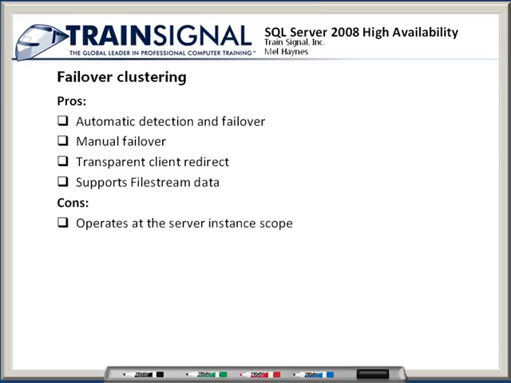Now, some cons: operates at the server instance scope. Once again, that may or may not be a problem, because typically if you're implementing a failover cluster, you've got a pretty high-end, highly utilized application, and you're not going to be putting multiple databases on your server anyway. Requires a significant hardware investment. That's probably one of the biggies. This is for the big boys.